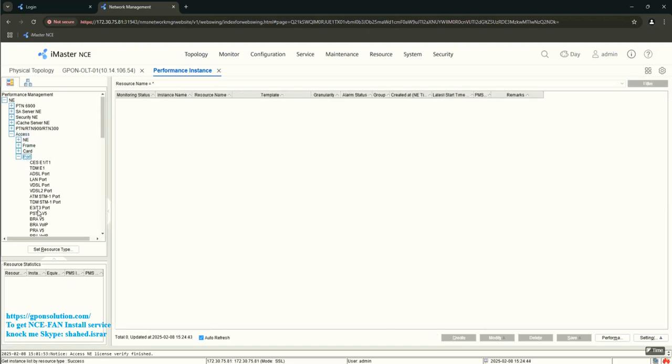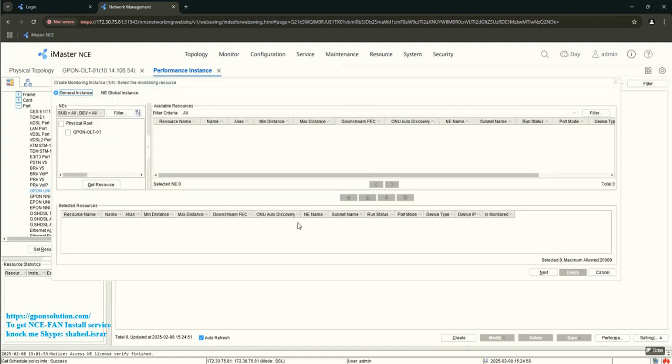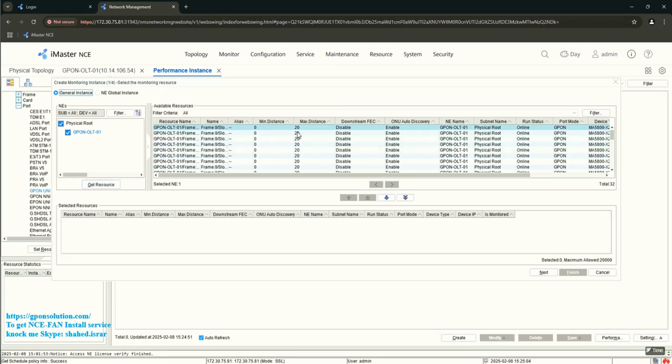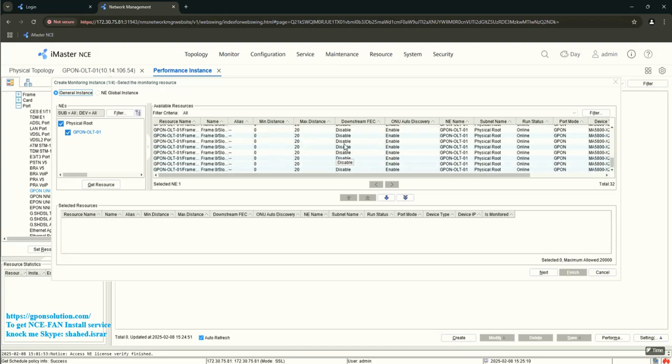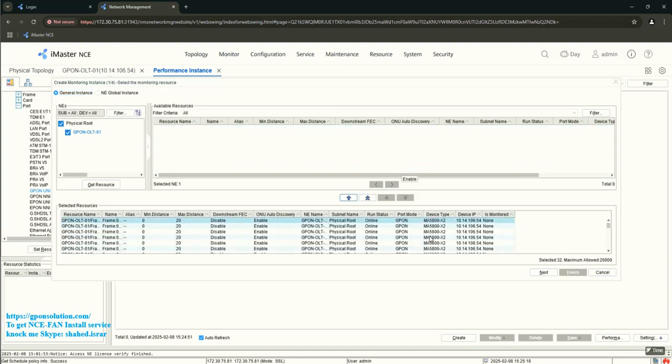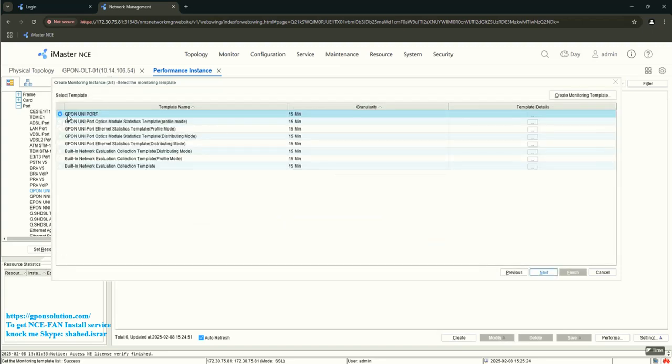then go to Port, scroll down and select GPON UNI interface, UNI port. Then select your OLT, get resource, and you see here your PON port list, 32 ports, because here is one OLT and two 16-port cards, so total 32. So I selected 32 interfaces, then next.